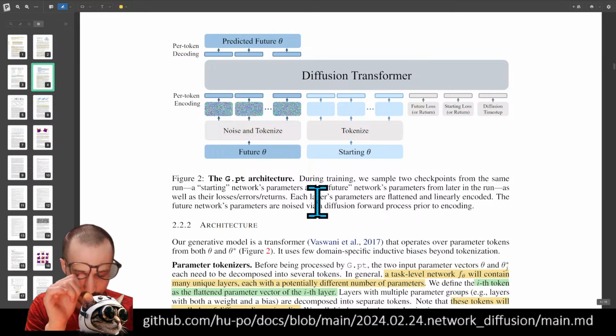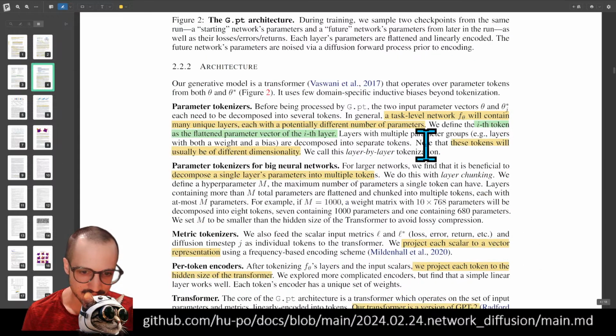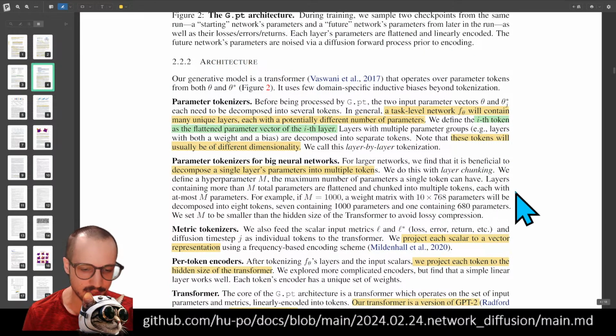It seems like ever since Karpathy released that tokenization video, everybody's kind of obsessed with tokenization. Are we tokenizing images correctly? Are we tokenizing audio correctly? Are we tokenizing text correctly? And here, this paper makes you think about, hey, if we're going to be generating the parameters of a neural net, how do we tokenize that? How do we tokenize the layers of a neural net? And this is a pretty naive way to do it.